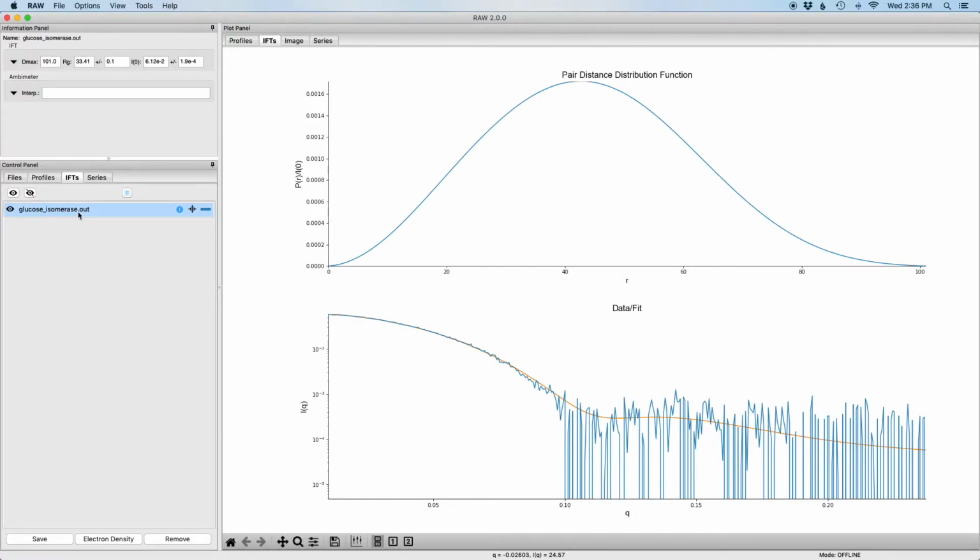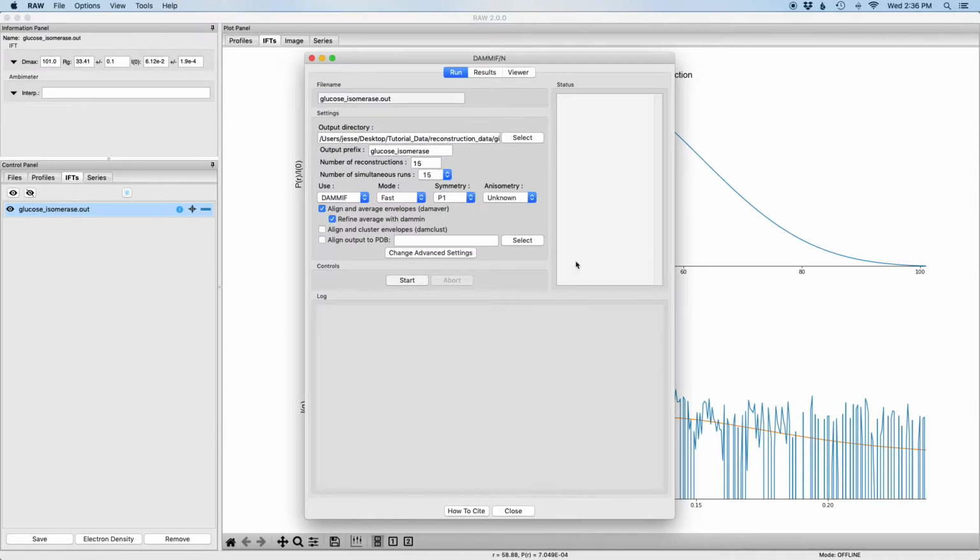In order to open the DAMMIF window, I right-click on the IFT, and I select Bead Model DAMMIF/DAMMIN. If you don't see this option in the right-click menu, it means that RAW doesn't know where the ATSAS program is on your computer. You either need to install ATSAS and restart RAW, or you need to tell RAW where ATSAS is in the advanced options. So I'm going to click on Bead Model. It opens a window here.